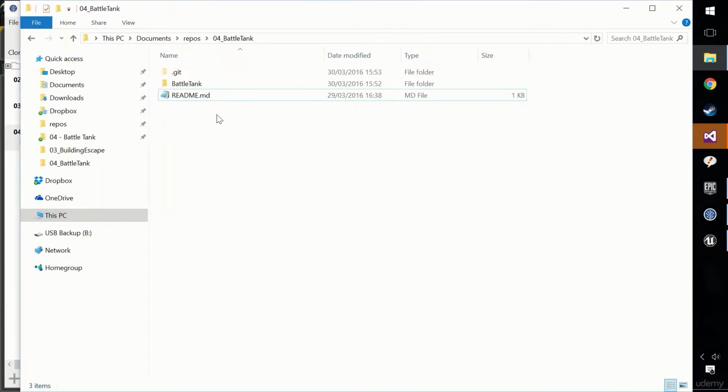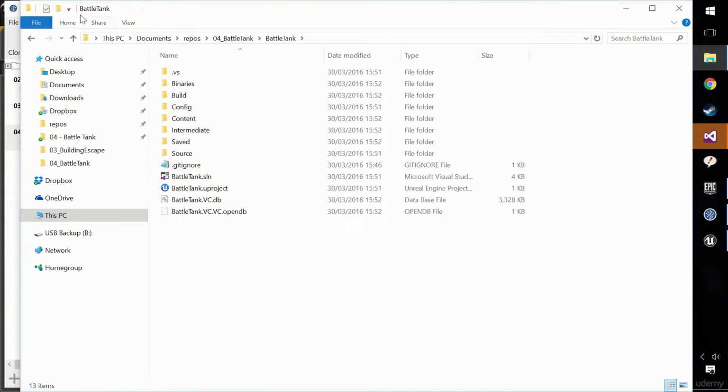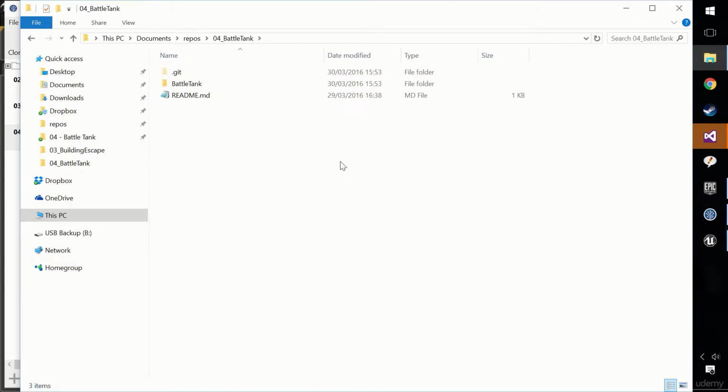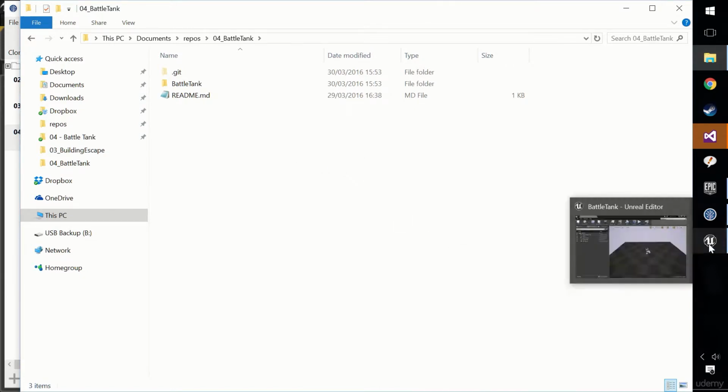The disadvantage of this method, of course, is that if we put anything at this up top level of the folders, that will be put under source control. But that's fine. We're doing everything inside the Battletank folder. So that's a perfectly good solution for now. And let's crack on with the actual job of making a terrain.